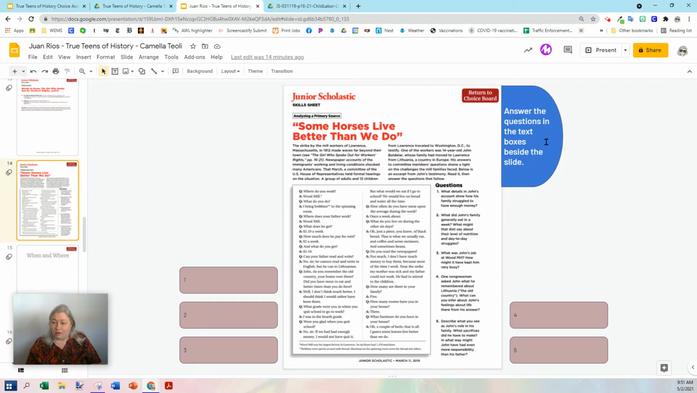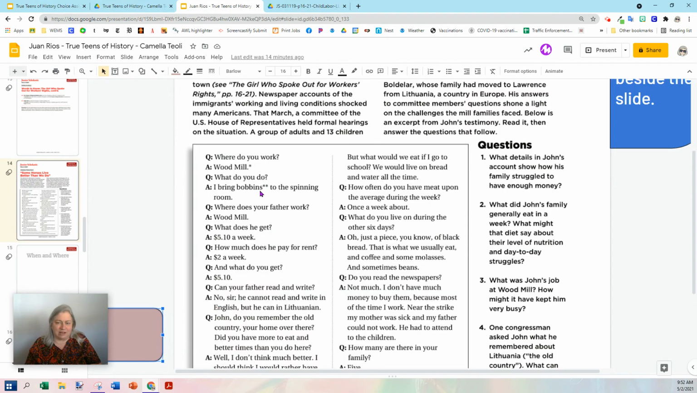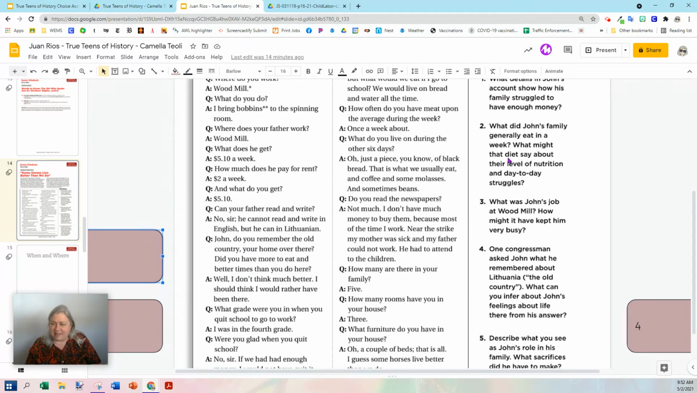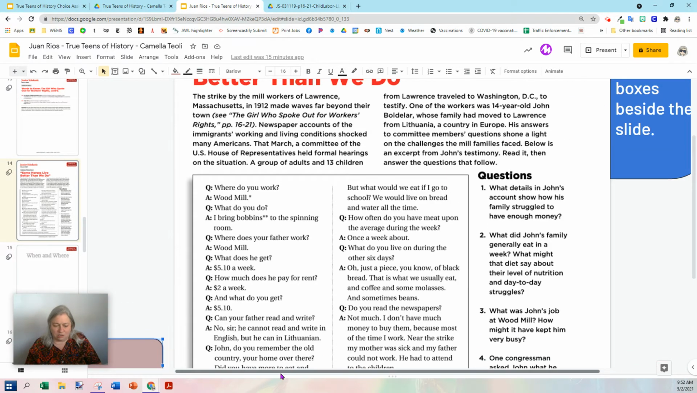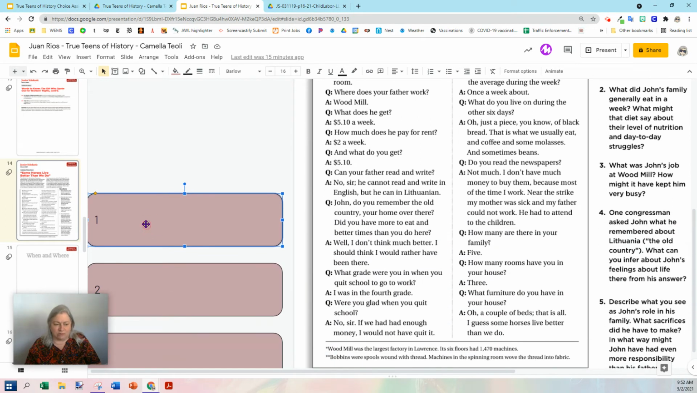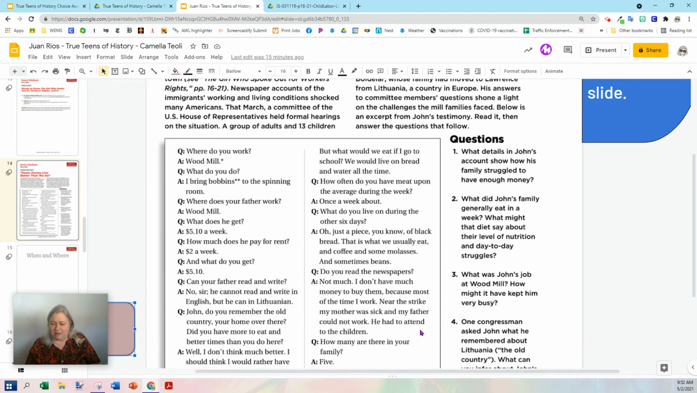And it says answer the questions in the text boxes beside the text. So they have the questions, and then the text boxes are off to the side. Now, if you're zoomed in, you can zoom in pretty big so you can read it. And then here's question 1. You just go over here and answer question 1. You type the answer right there. So I hope that is somewhat easy for you to navigate.